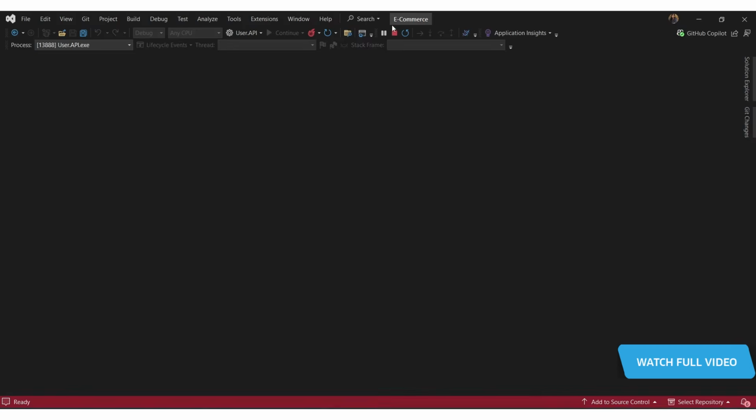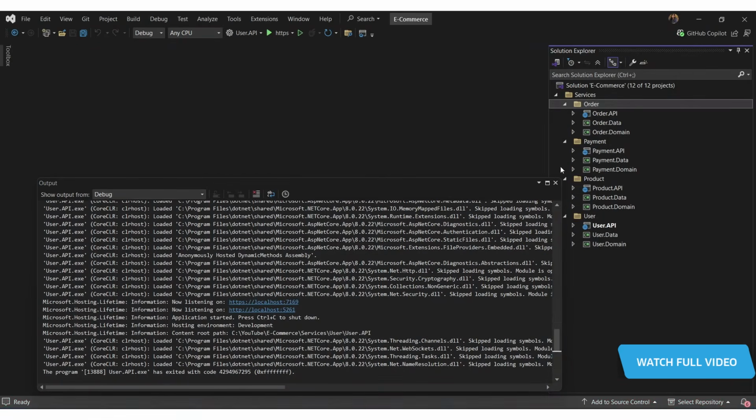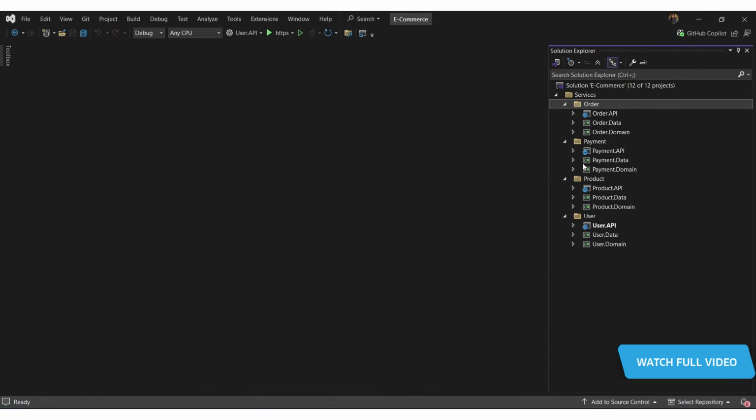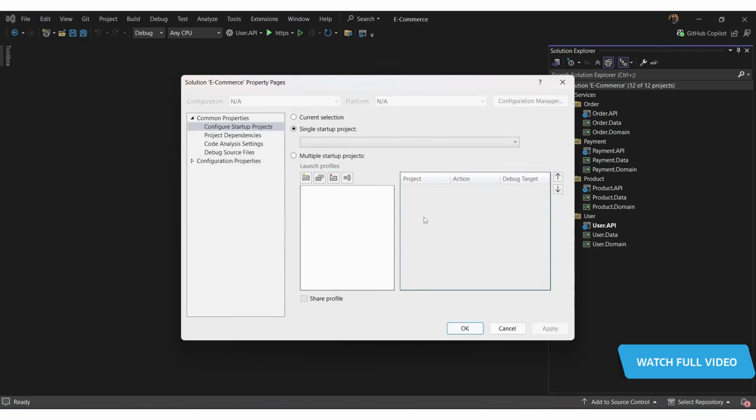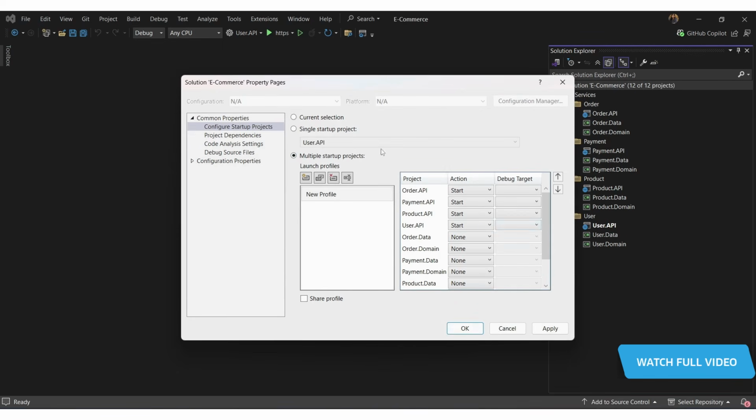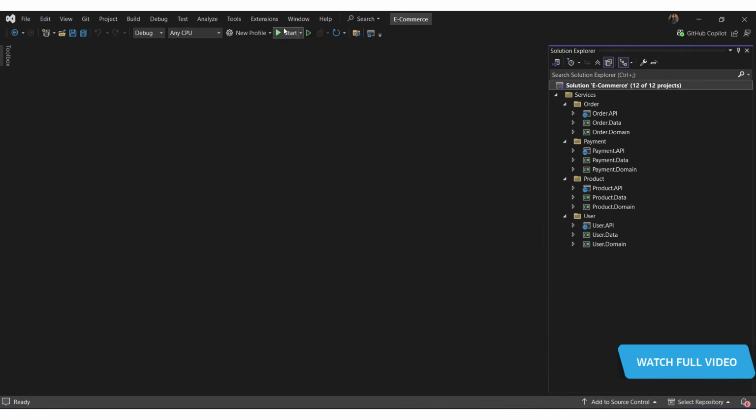For example, I want to start all the services: order, payment, and product. So they are all working independently. Let me show you. For example, I want to start multiple: I want to start the order API, payment API, product API, and user API. So I want to start here.